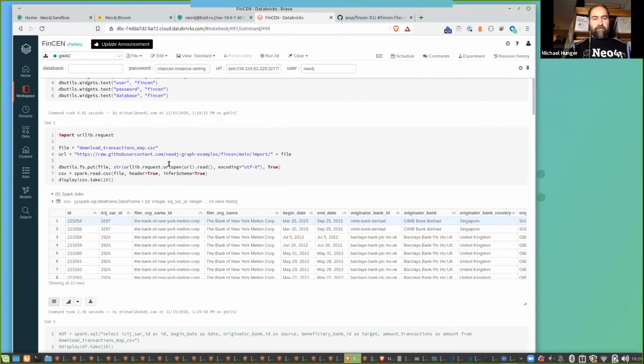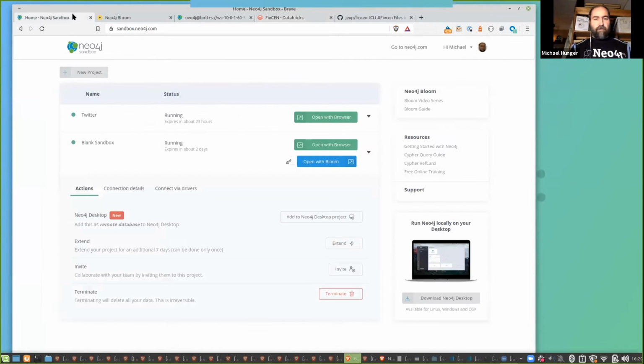And I connected it to a Neo4j sandbox instance, which are on-the-fly playgrounds for Neo4j that you can use. It has connection details, and you can open the sandbox with the Neo4j browser or our Bloom visualization tool. If I send the data to Neo4j, I'll show you what this looks like.